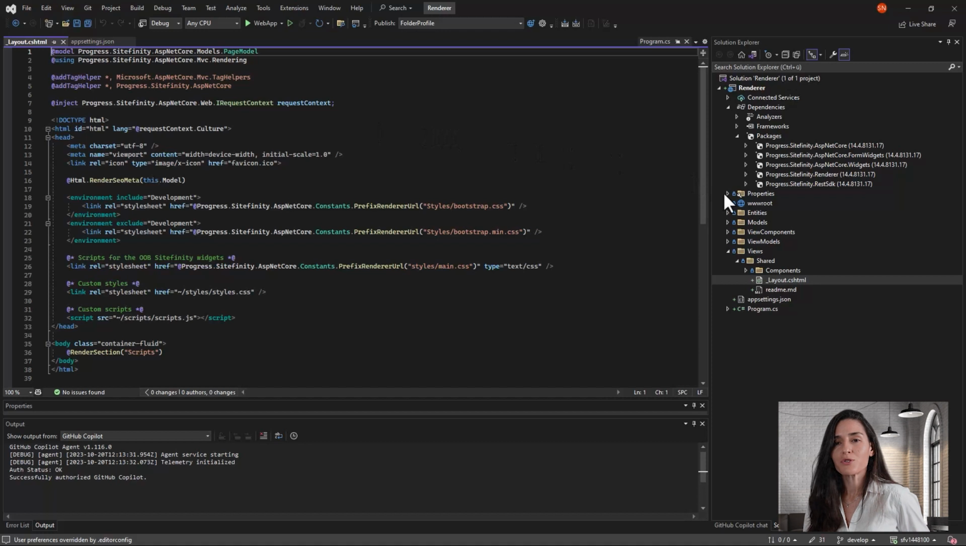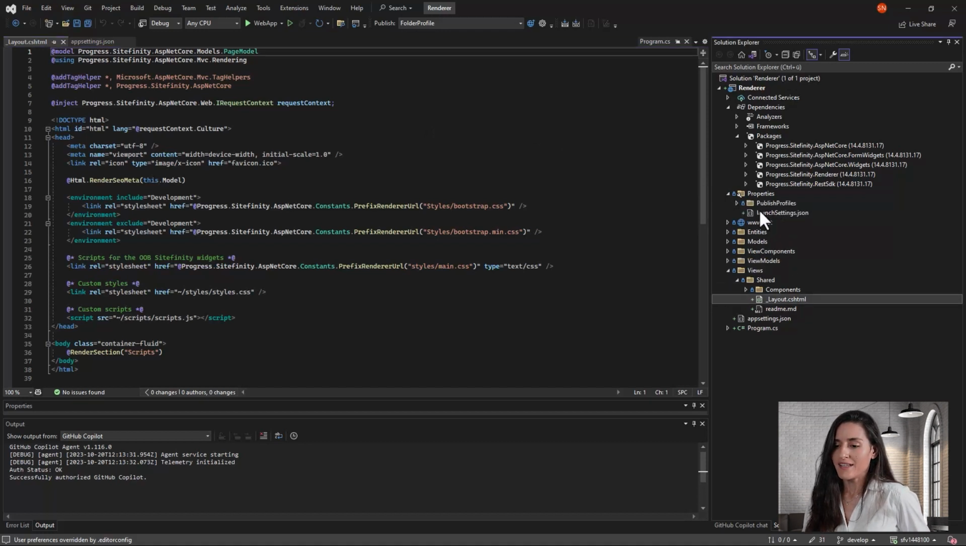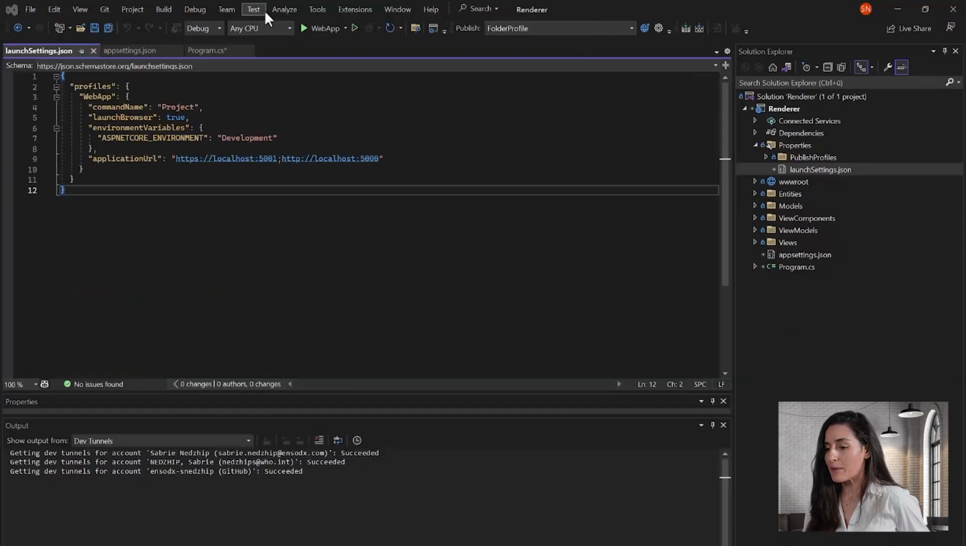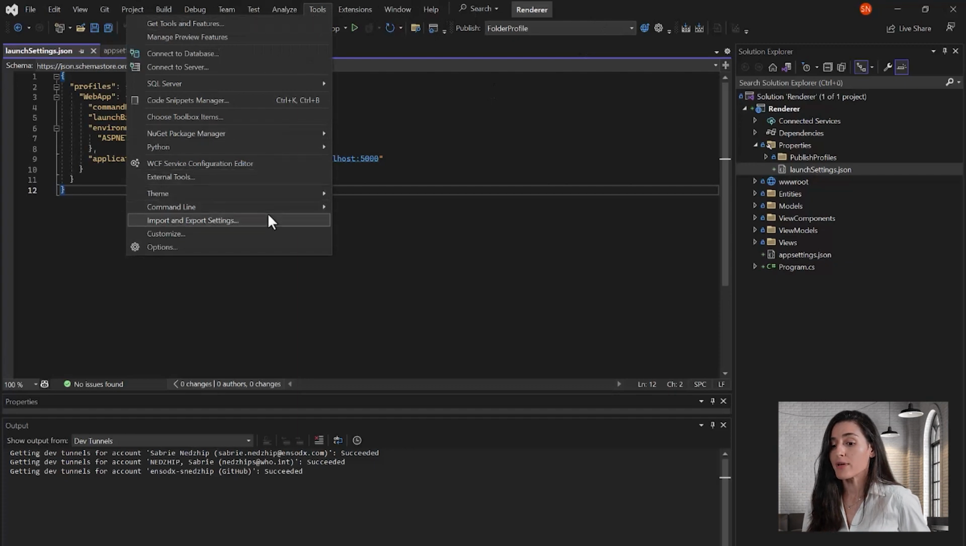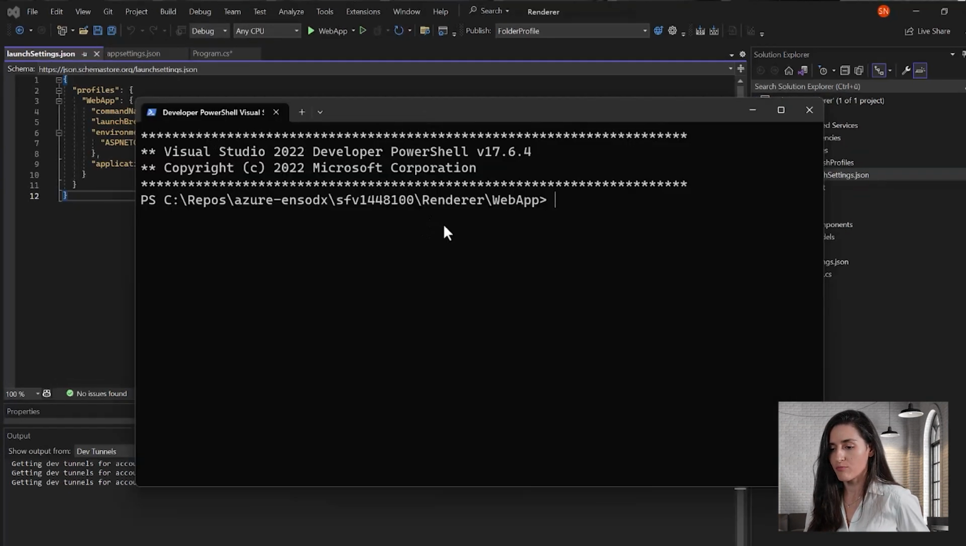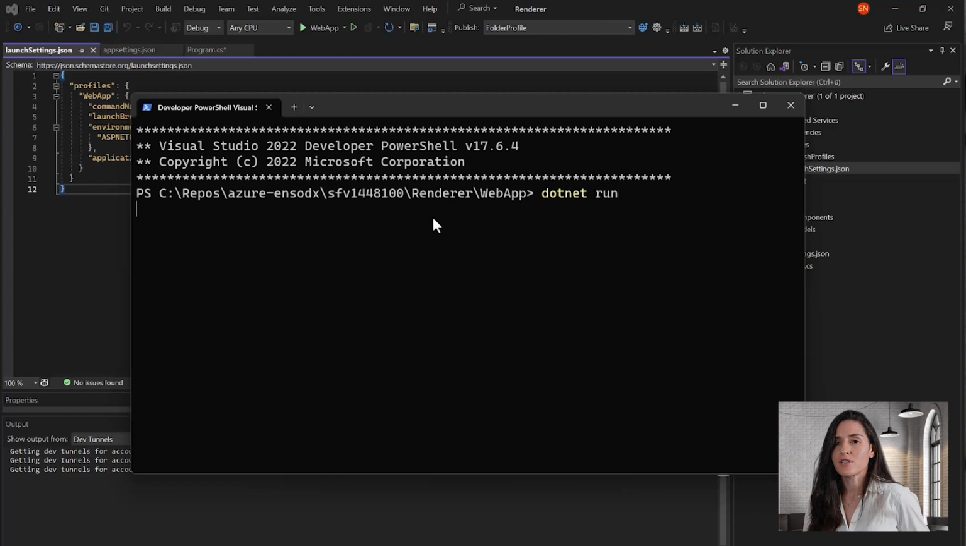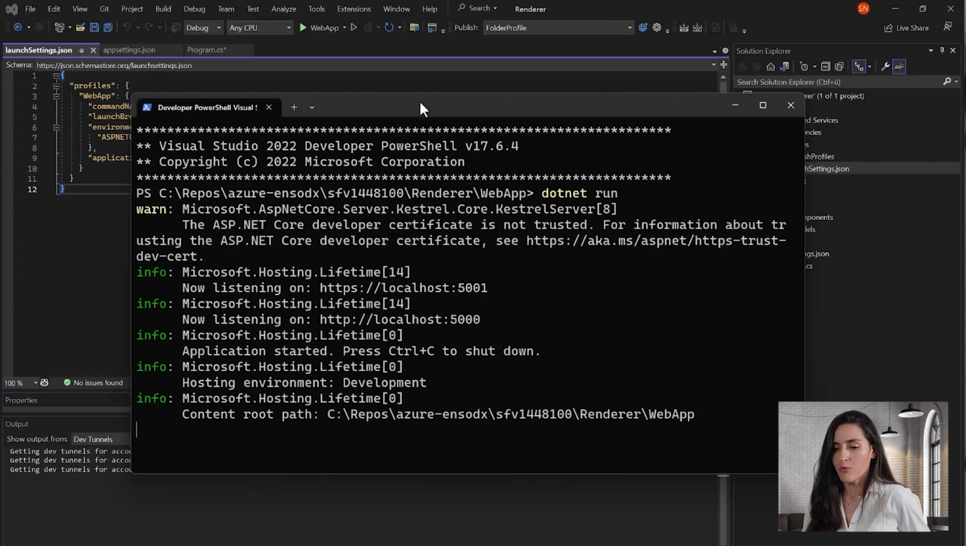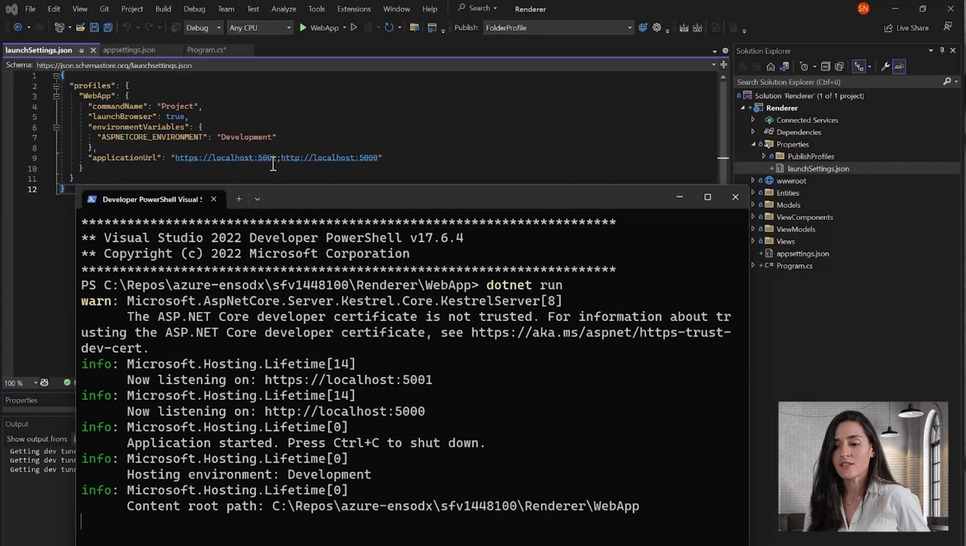Let's now run the render application. In the launchSettings JSON file, we see the application URL. This is how we can access the .NET renderer application in the browser. But first we have to start the application. We do that using the command dotnet run. The application is now running and listening on port 5001.